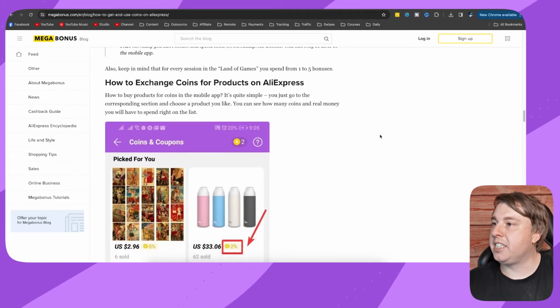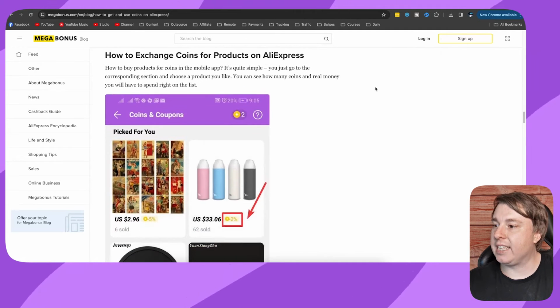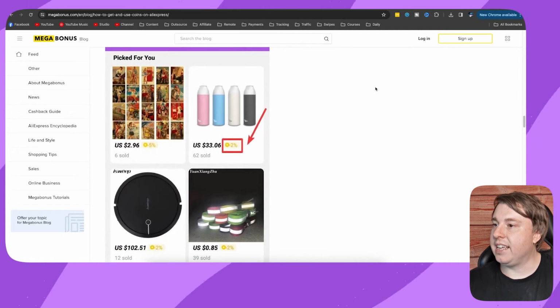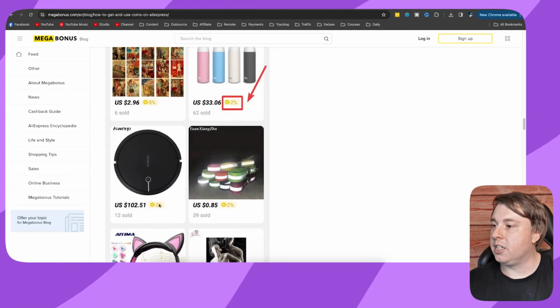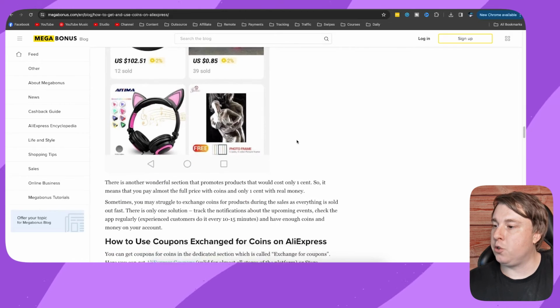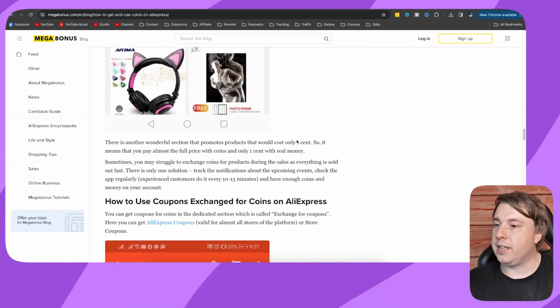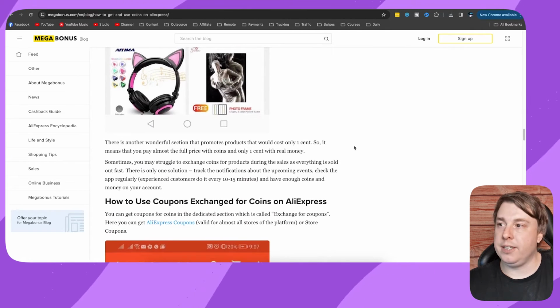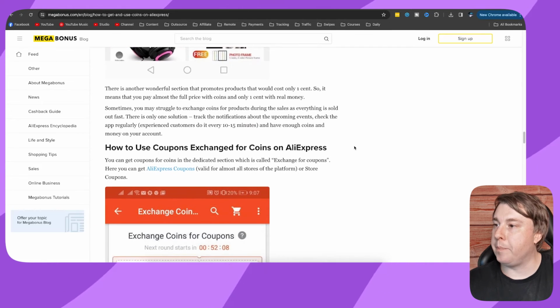So here's how you exchange the coins for products on AliExpress. You can see here that you need to spend that amount of coins in order to purchase this item, and so on, and it shows it on that one too. So you see the coins there on the right hand side of the dollar amount that you need to pay, and then you can just use those on the checkout and use your coins if you have a sufficient balance.